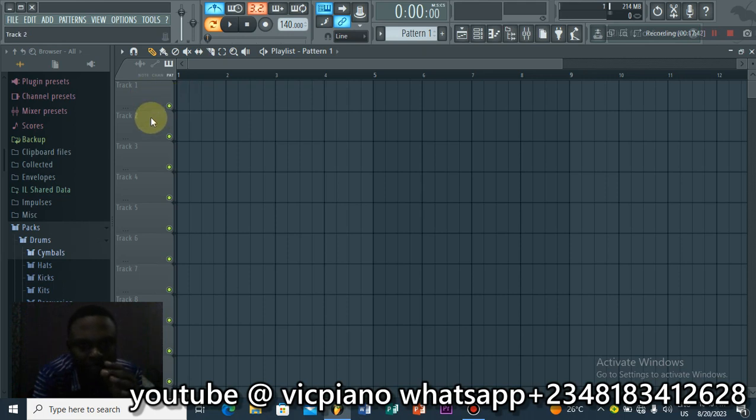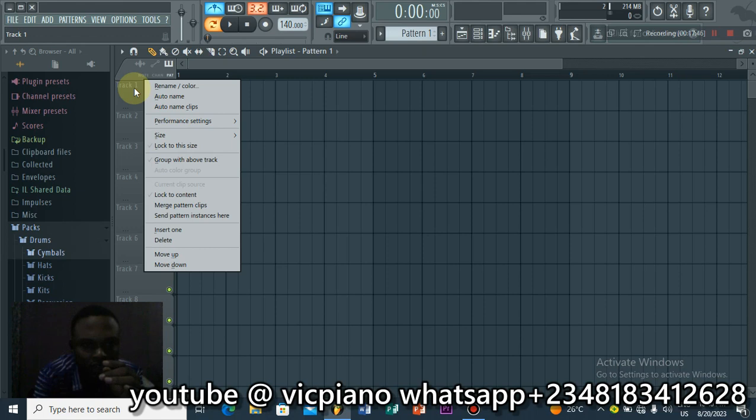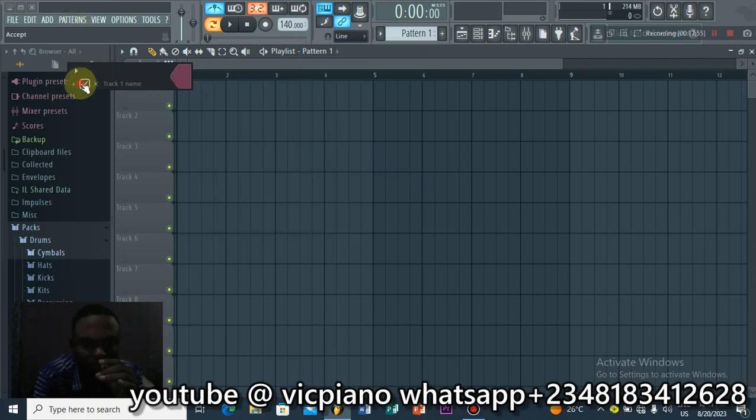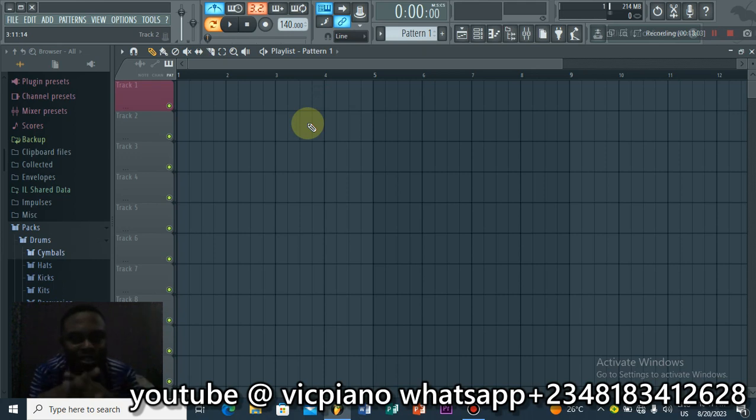Then you have track 1 here, you have track 2, track 3, track 4. You can actually do it if you right click here. You can rename, auto rename. You can even change the color of whatever. Let's say I want to change the color of this. So you can change the color if you want it to be colorful. So there are lots of things you can do on this playlist, but basically what the playlist does is you use this to arrange your patterns that you've already created to make sense.